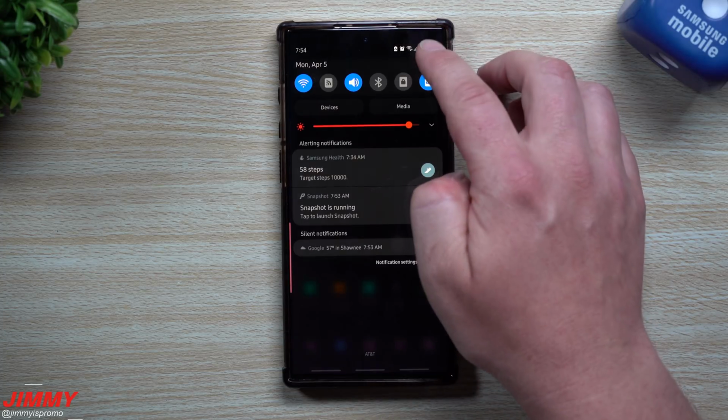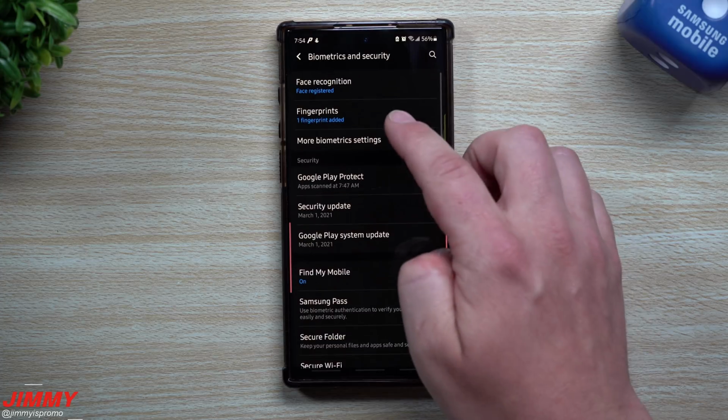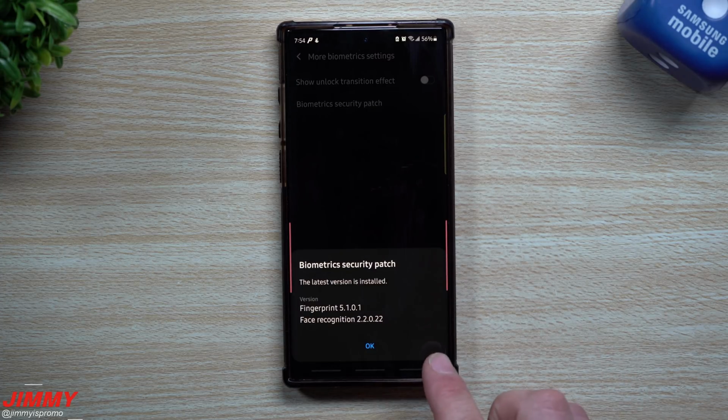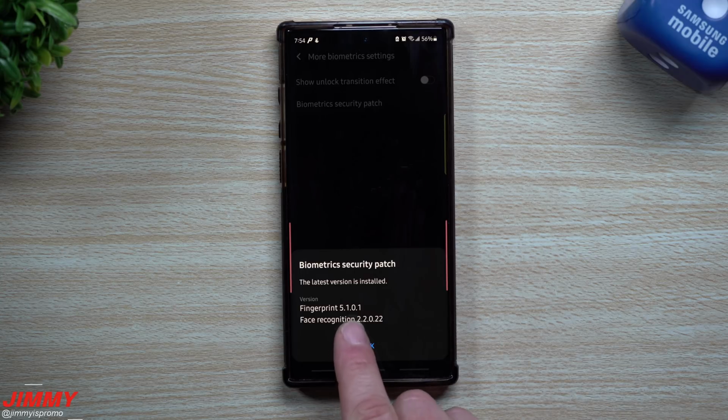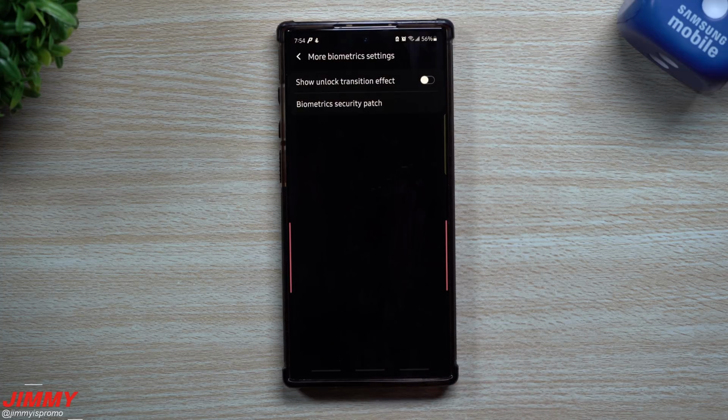Then now let's move inside of the biometrics, when it comes down to the face recognition and the fingerprint reader as well. So more biometrics, biometric security patch. For the fingerprint, it was 5101. So it looks like it's the same version there. For the face recognition, it used to be 21021. So this was 22022. So looks like the face recognition got a pretty good facelift as well.